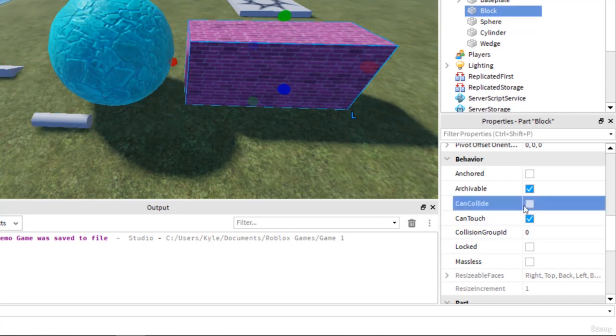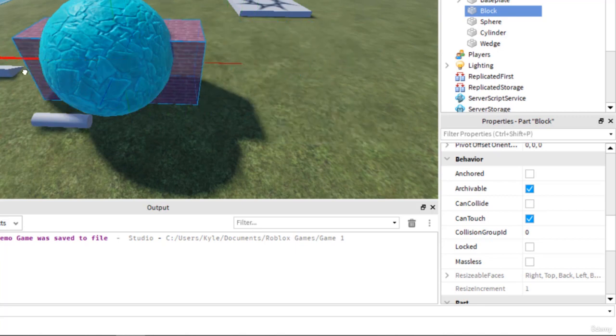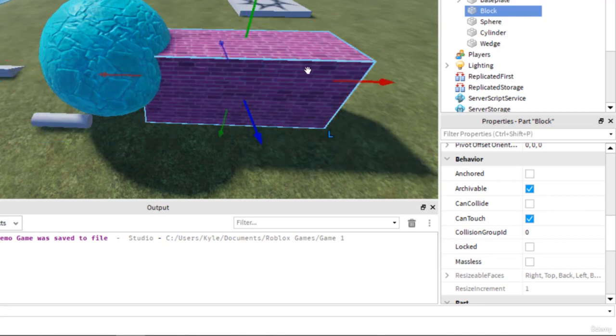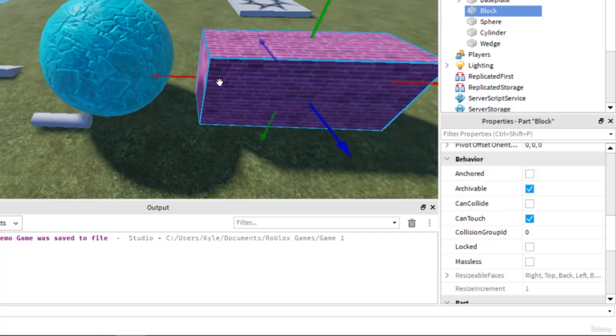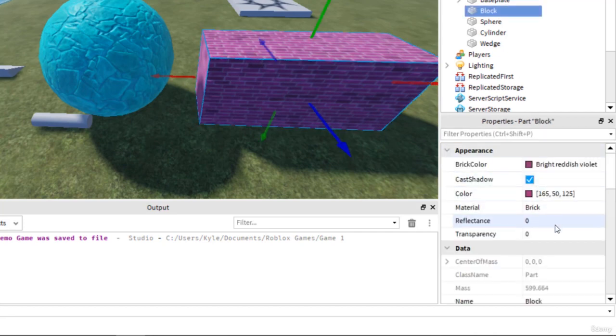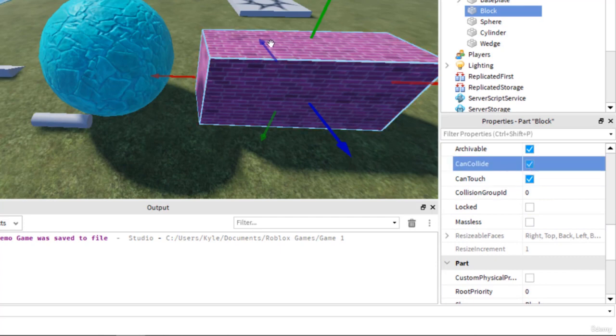Now, if I turn this off, when I go to move this, I can actually move it through. I can move this one through that part. You see how I can just move it straight through the other part? That's because I have CanCollide turned off on that part. This is something we're going to run into many times throughout the game when we're coding. For certain things you're going to want CanCollide on so that people can touch it and jump on it and that kind of thing.